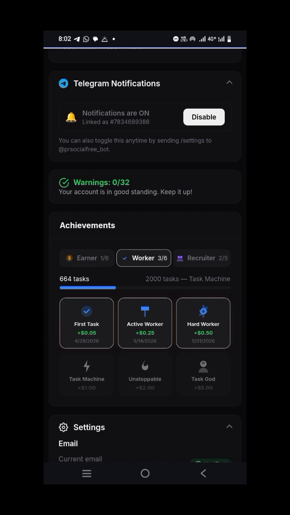When you perform a lot of tasks, I have performed 664 tasks on the platform. If I perform up to 2,000 tasks, I will receive this $1 task machine. I have received this one, and this one, active worker. I received this for working hard, which is when you reach 500 tasks. The more tasks you do, the more reward you will get, and you'll be able to withdraw faster.